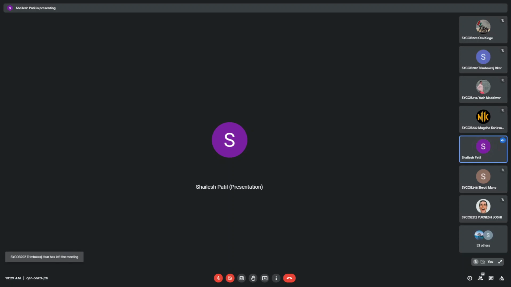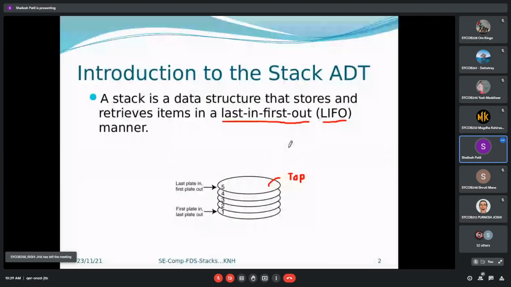And in a queue, suppose we are standing in a queue for bank account opening. Suppose this is a row, we enter here and we leave the queue from over here. This is my counter in front. So it is called FIFO. FIFO means first in, first out.